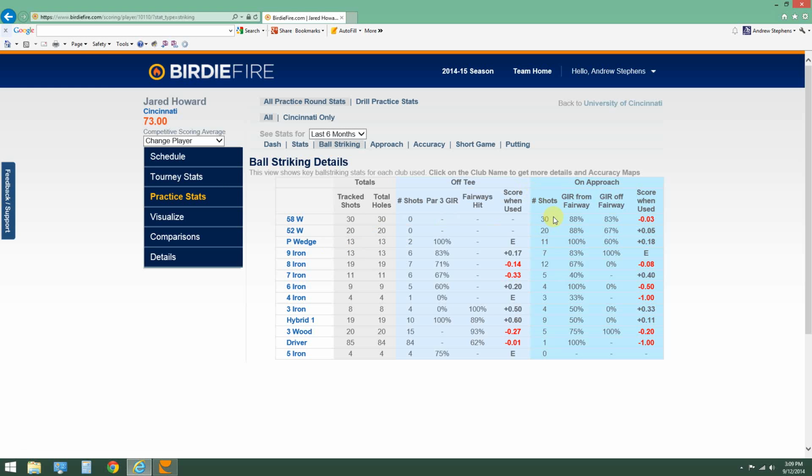So if I'm structuring practice for this student, I say we need to spend more time on the short irons, because that's where we're getting the majority of our shots here. So good stats to know there.